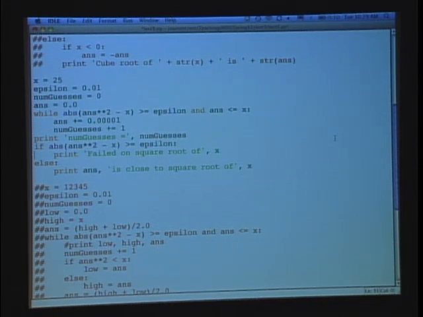I've got a Boolean value. Two things have to be true to execute the body of the loop. I'm going to increment answer by a tiny amount. Increment the number of guesses just so I can keep track of it. Maybe I'm going to comment this out for the first go around just so we don't see too many print statements. And keep doing it. And when I'm done, I'm going to see whether or not what I found is indeed a square root or close enough.